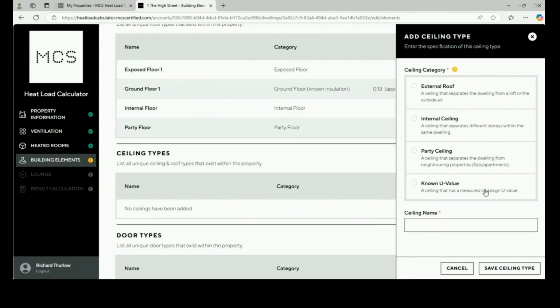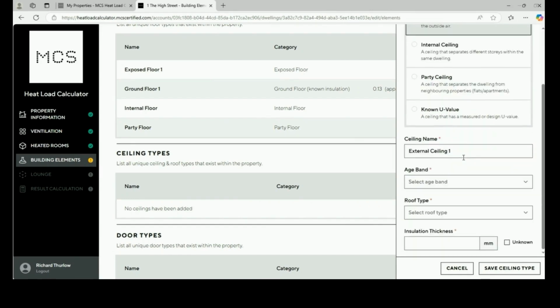If selecting external roof, you will be invited to give the roof a name, or you can use a suggested name. As I mentioned earlier, giving a building element its own name is really useful when it comes to building up your rooms later on. I think this is especially important for external roofs, as, for example, you may have one roof that is pitched with 100 mm of insulation and another which is a flat roof with 100 mm of insulation. Giving each element a defined name helps you avoid mistakes later on.